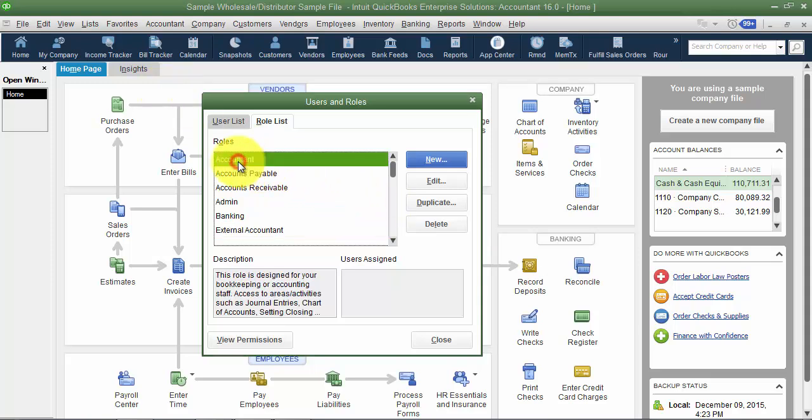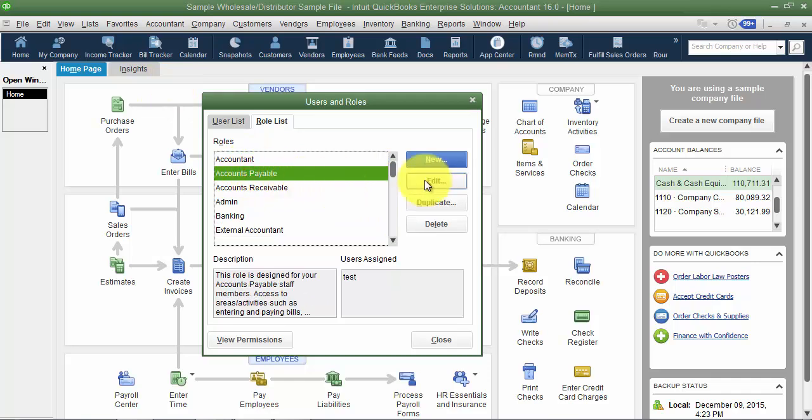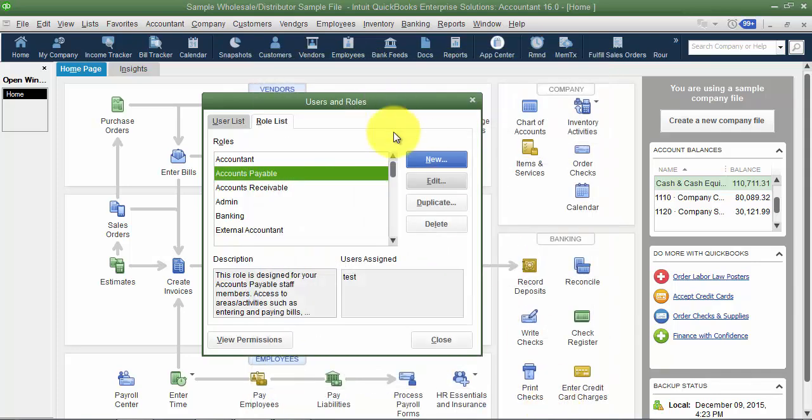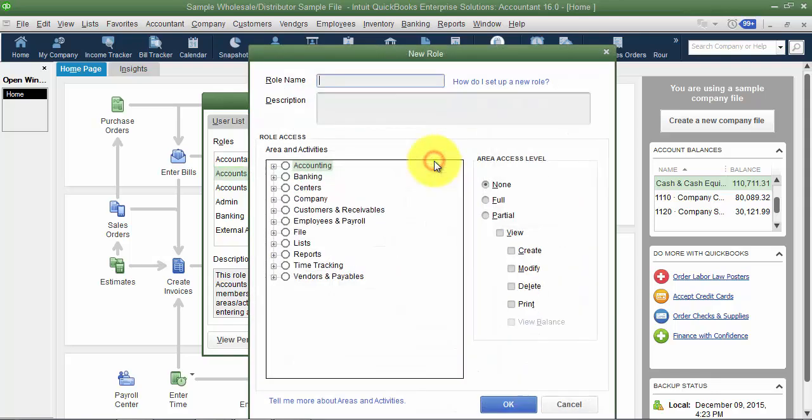So again, I can come in here, take one of the existing roles, edit it, and go through and modify it to be what we want it to be. Or I can create one from scratch, which we're going to do in a second. If we start creating roles from scratch or taking these, we can also duplicate a role, so you don't have to start from scratch. It gives you a good base. And of course, we can delete roles. So I'm going to go ahead and start this one from scratch. We're going to pretend this is a new AP clerk that we hired.